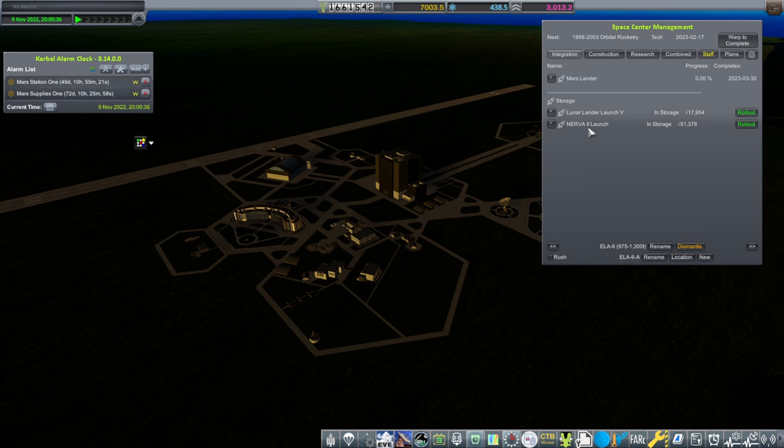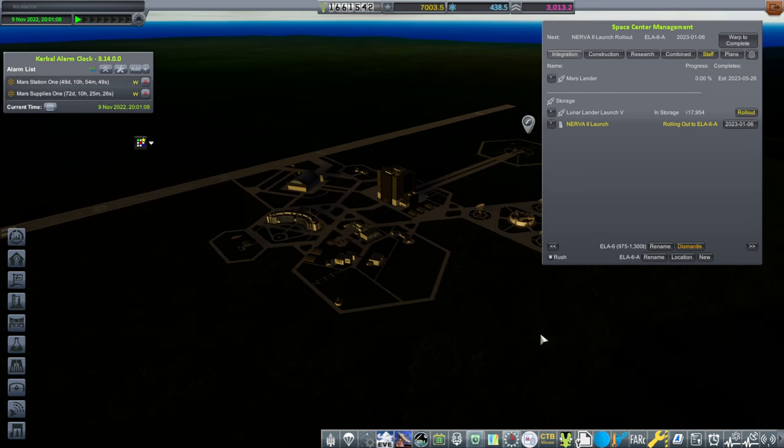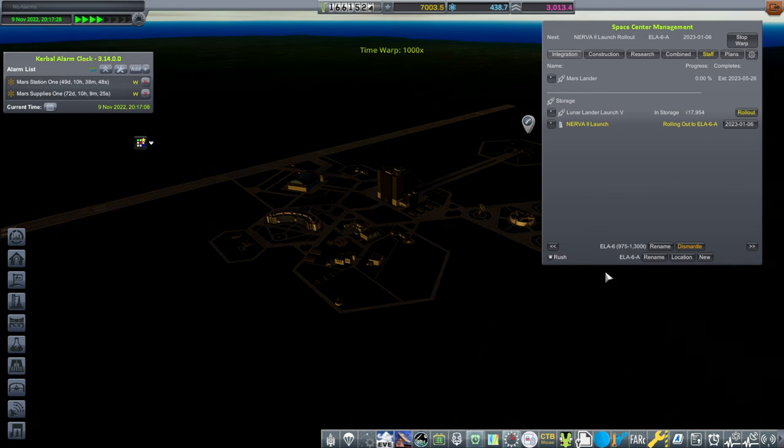Okay, so the Nerva 2 launch is done, but as you can sort of tell by the rollout cost here, it's going to take an awful long time without rushing in order to actually roll it out. 87 days? Well, I'm going to rush it, but it's still till January. So we have to do these, well, at least the Mars Station 1 maneuver first. Gosh, well, I'm glad we picked a nuclear engine that restarts so we don't have to launch it so often. Clearly, launching these things takes a lot of effort.